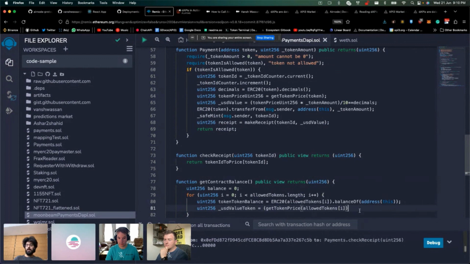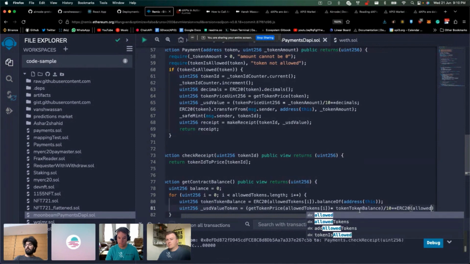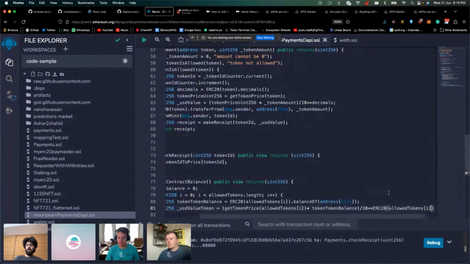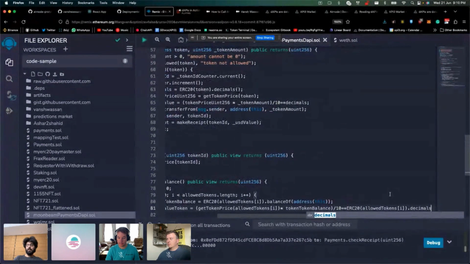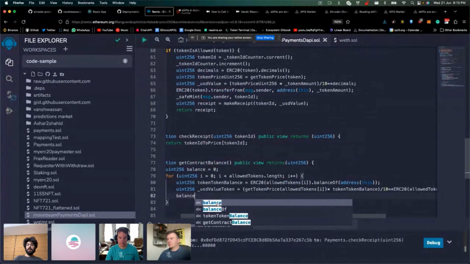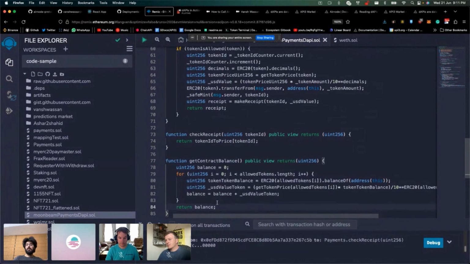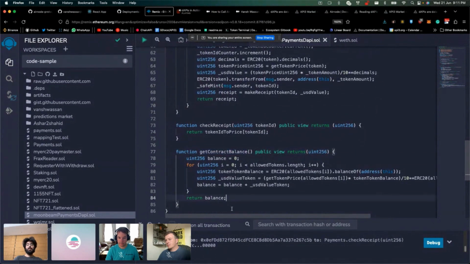So getTokenPrice(allowedTokens[i]) times tokenBalance, and then we can divide this entire value to get the decimals out. So ERC20 again, allowedTokens[i].decimals. So dot decimals, this would return us the decimals of this contract. And now we can just update the balance. And after it is done, USD value of the token. And then we can at the end just return the final balance to the user of how much this contract holds in USD value.